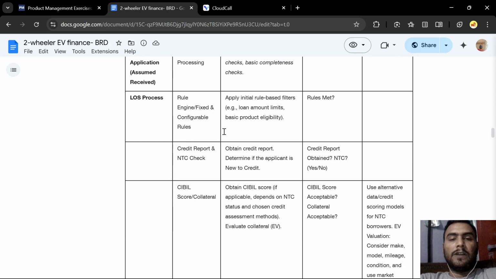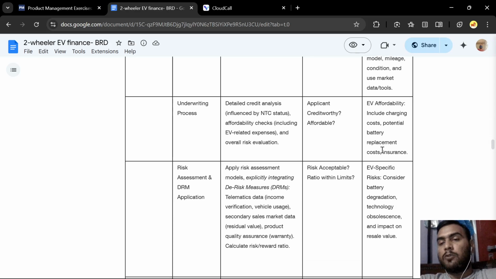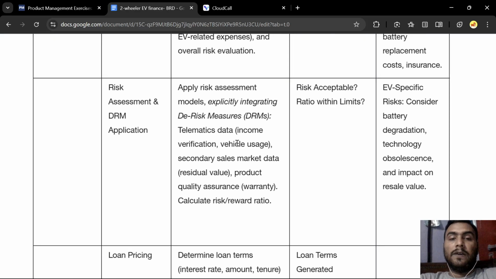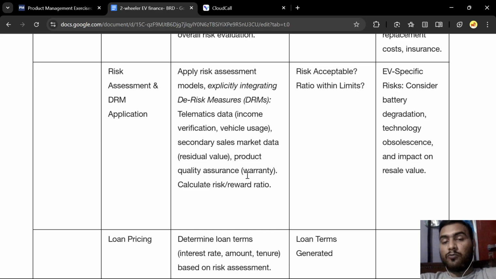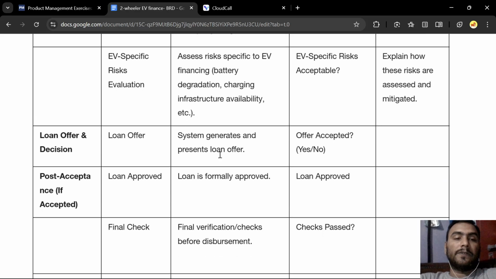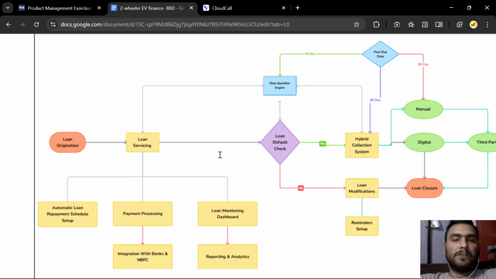Now here again I have described the LOS process, credit report, NTC, and what we check here: EV affordability, charging cost, the potential of replacement, if there is insurance for it, the DRM application, de-risking measure application, the different telematics data, the income verification, vehicle usage, secondary sales market data, the quality assurance for the warranty, and the risk-reward ratio. And how do you price a loan? As I just explained, traditional banks do not have a fixed criteria for EVs. How do they price this loan, fraud detection, and what happens when you reject that loan. Now we want to move to the loan management part, the third feature.